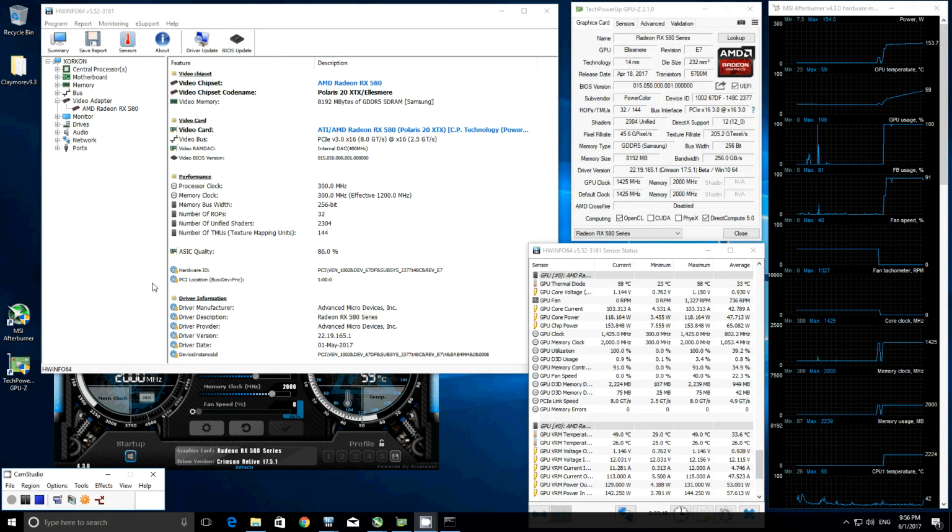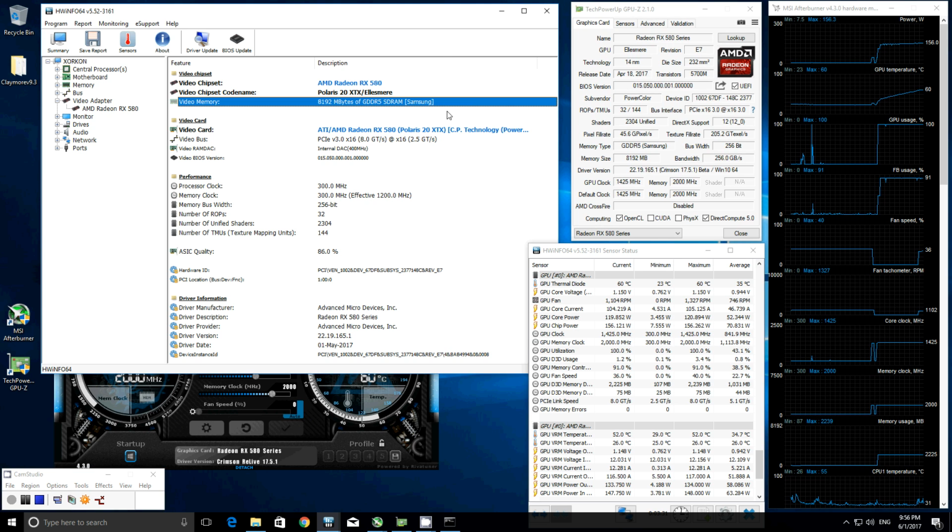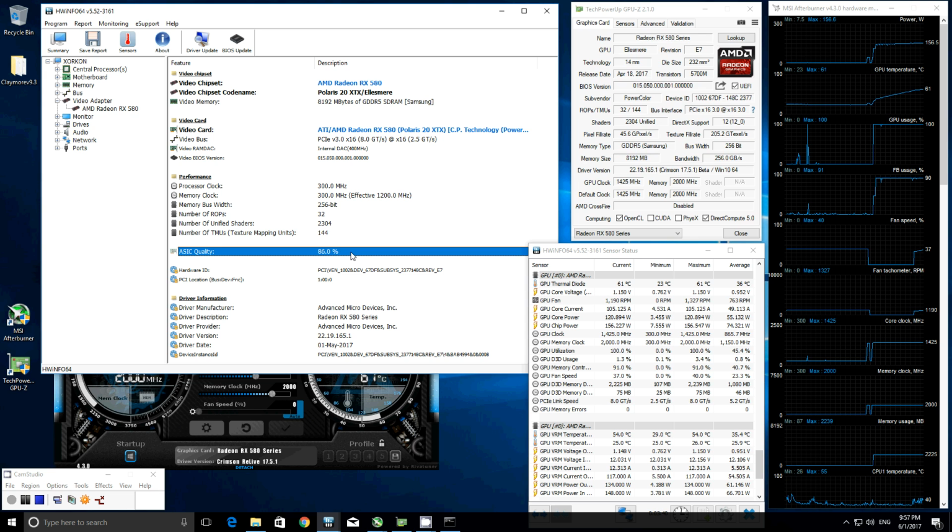All right, we have our card installed. Let's go ahead and go over some of the stats and see what we got with our card. So as you can see, we won the Samsung lottery on the RAM, verified by HWiNFO and GPU-Z. So that's really good. This is the highest ASIC quality we've seen out of these cards at 86%. That's impressive. Really nice. So even though it's the slowest from the GPU clock of 1425, we get the really high ASIC quality, which is awesome. So let's go ahead and see how this thing mines with all the stock settings going on here.